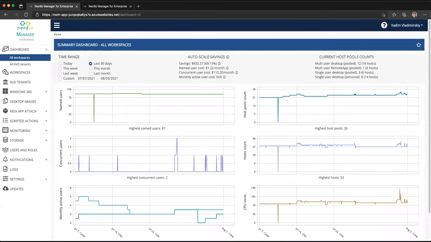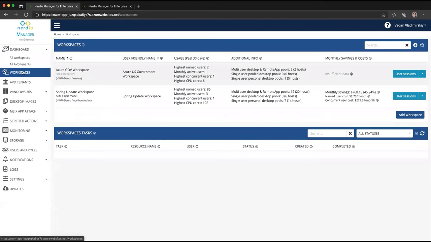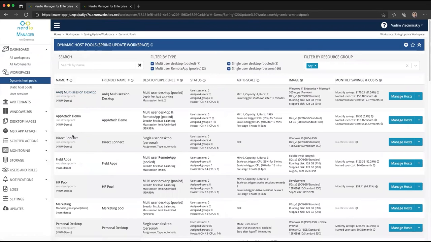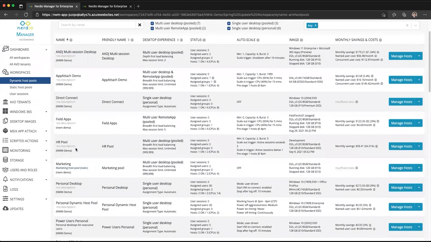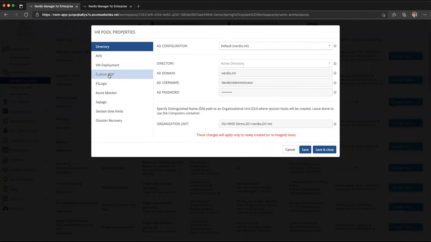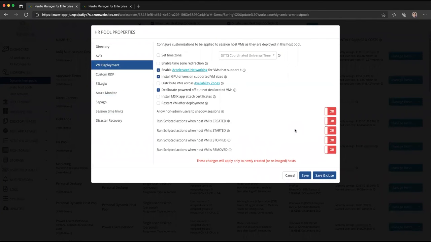In this video, I will show you additional variables that have been added to provide context to scripted actions based on how they're triggered. So let's go ahead and open up a scripted action page. For instance, let's open up a workspace and find a host pool and go to the properties page, select VM deployment, and here's where we have our various scripted actions.